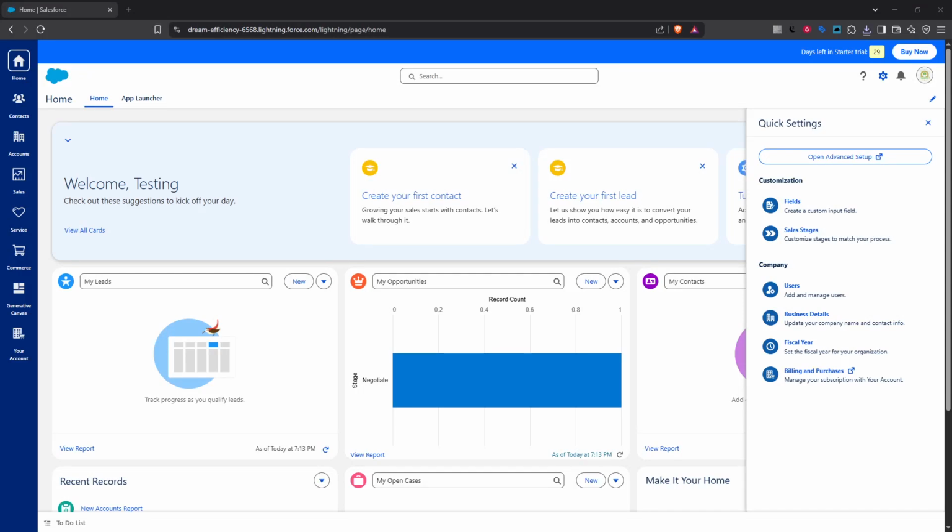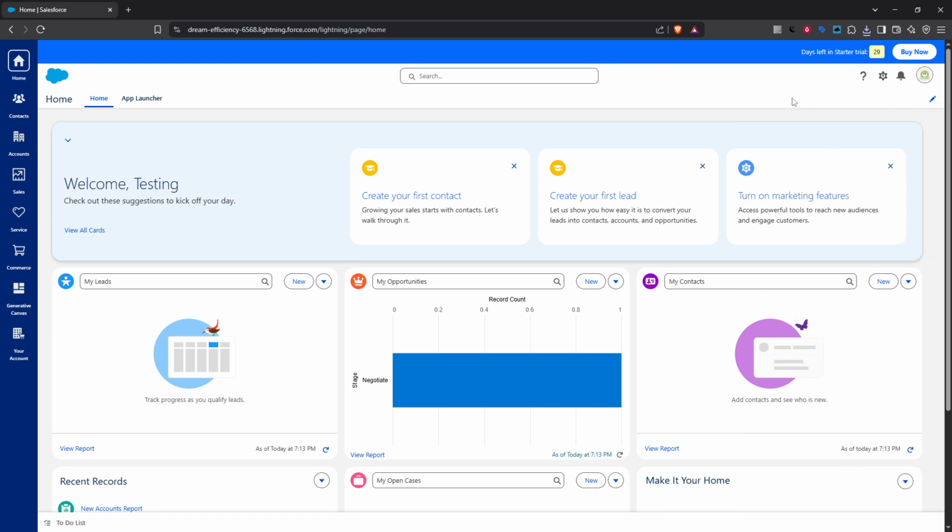In today's video, I'm going to teach you how to export data from Salesforce to an Excel sheet. If you've ever found yourself needing to analyze your Salesforce data within Excel, you're not alone. Fortunately, the process is straightforward, and I'm here to guide you through each step.